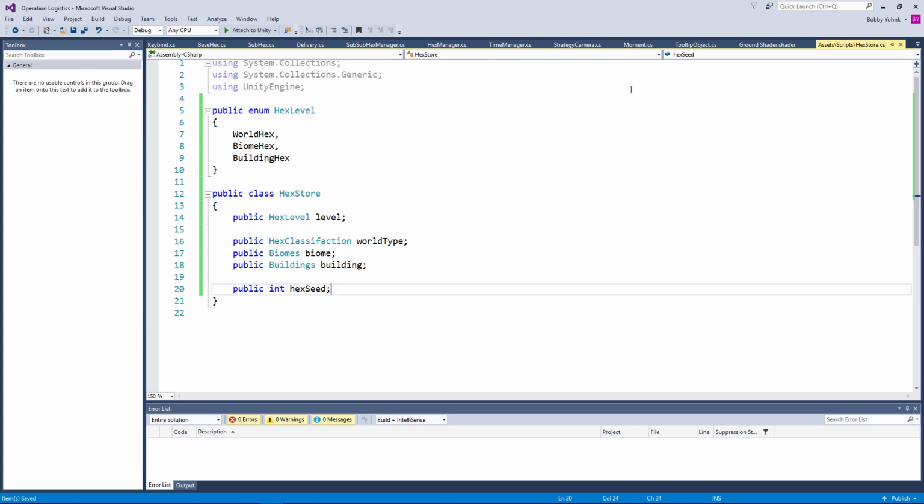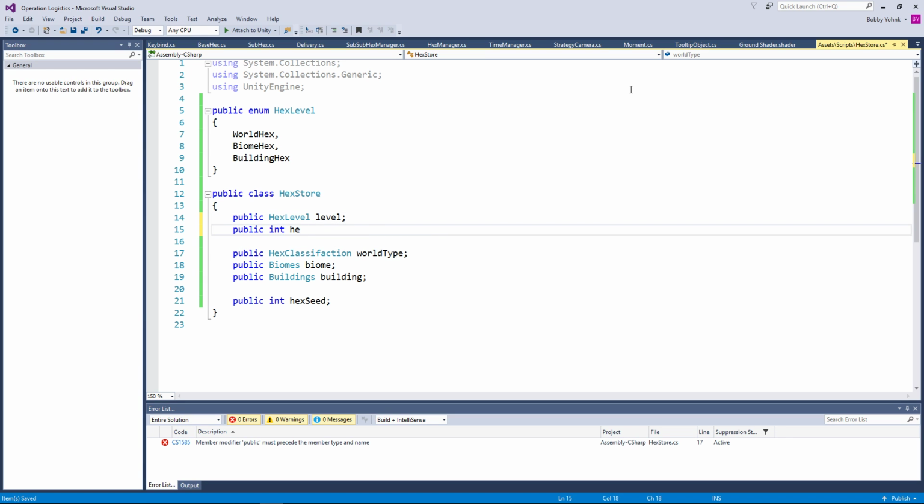We need to store possibly the rotation of the building. I'm not sure if we'll be needing that, but that's possibly something we would need. And then let's also go ahead and do a public int xid, just to be safe. And then let's also create ourselves one final little thing here.